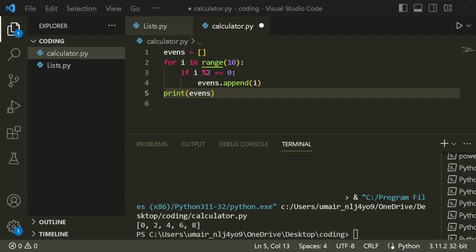Basically, that was it for today's tutorial. I hope you understood the one-liners trick, or list comprehensions, in Python.